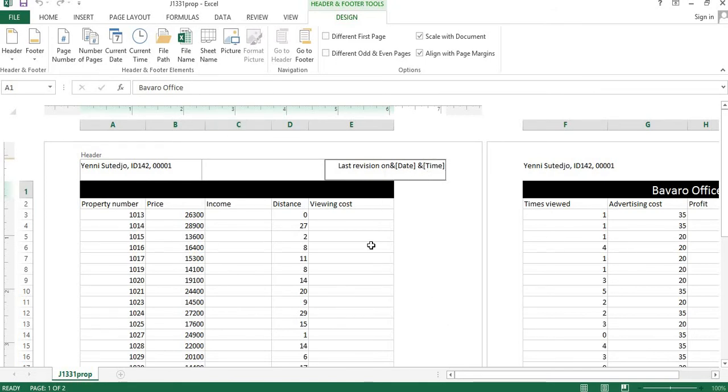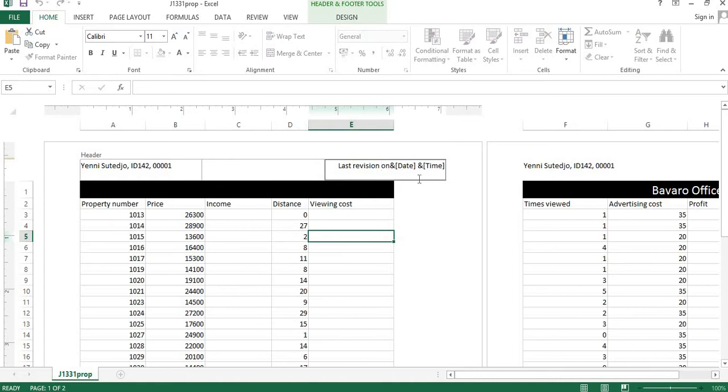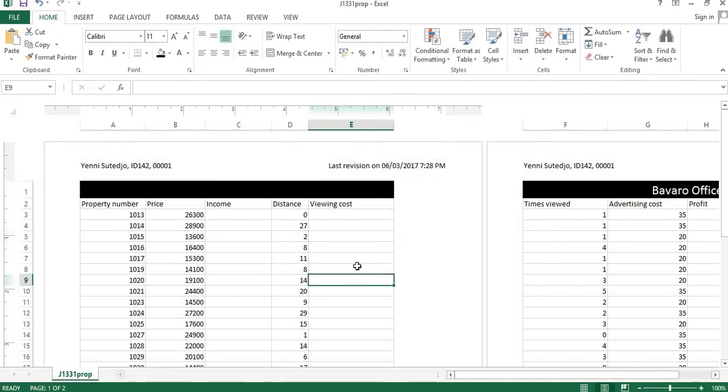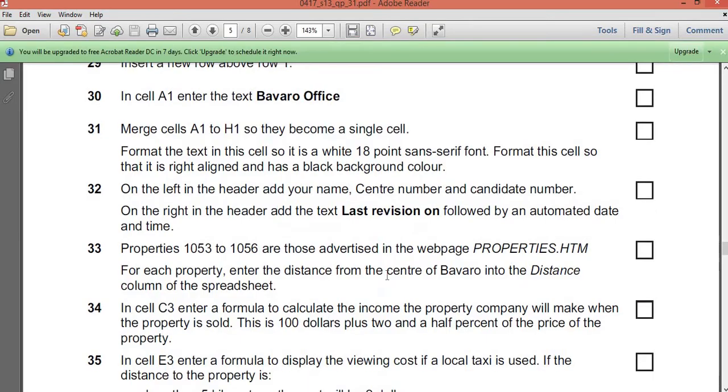If you want to know the date and time, you just click outside, and then there you are. But why is there no space between the "on" and "date"? So I just click on that one. Okay, so this one I give a space and then done. So there's a date, there is a time. Okay, we're done with that one, and then we go to 33.